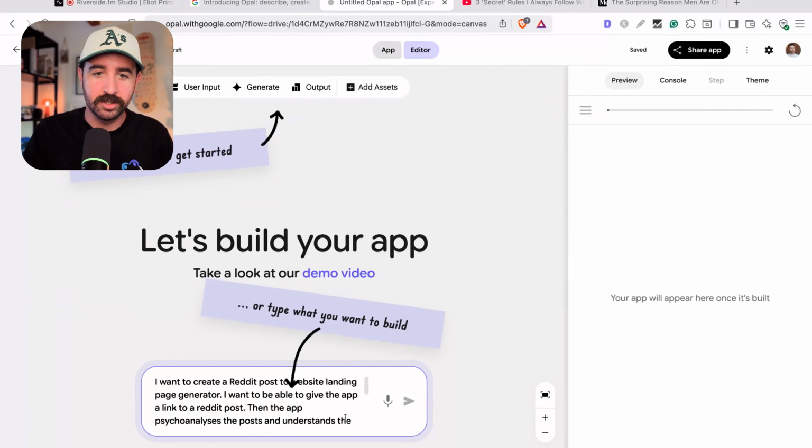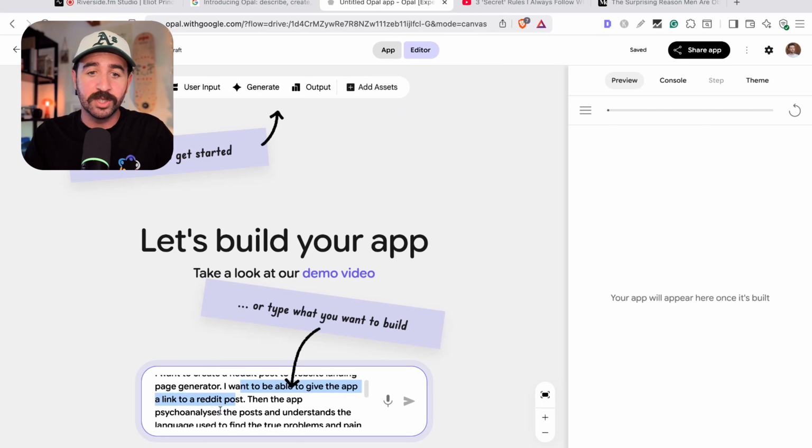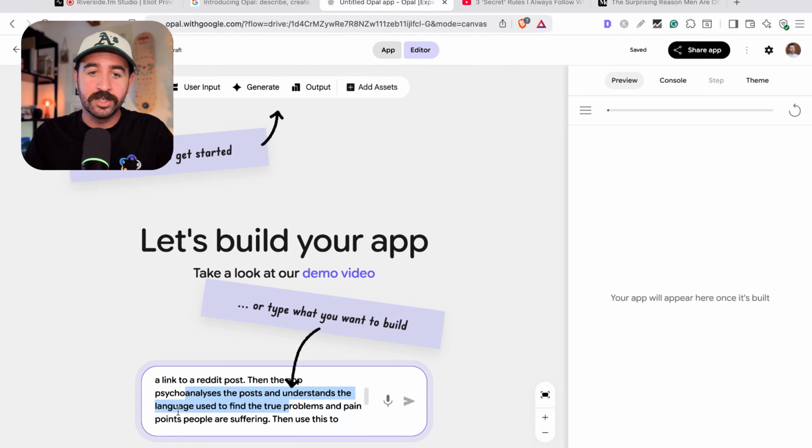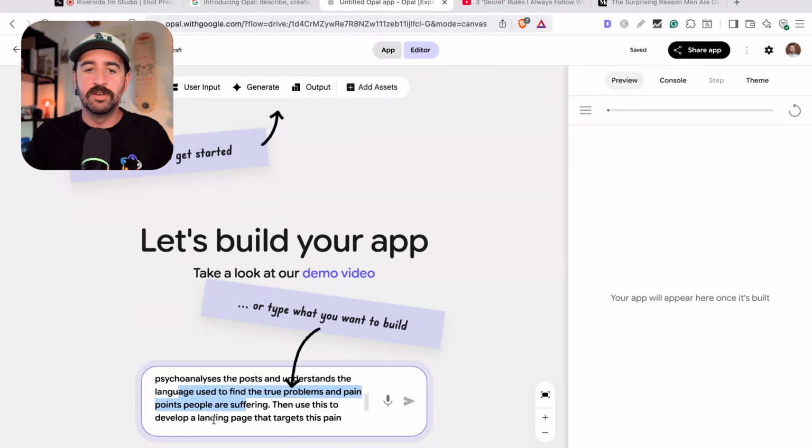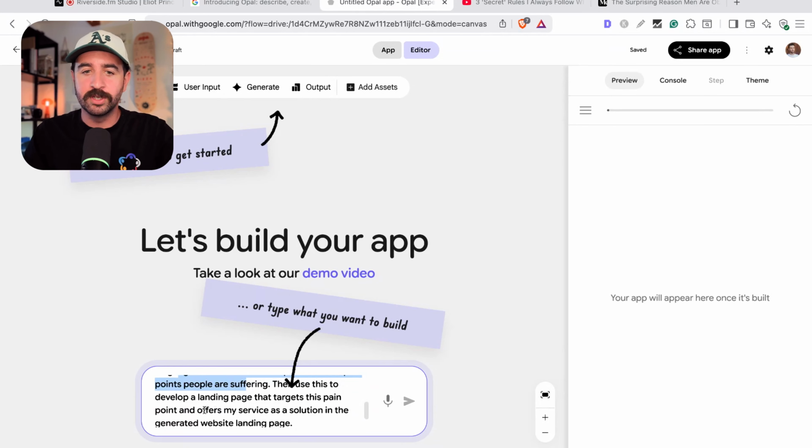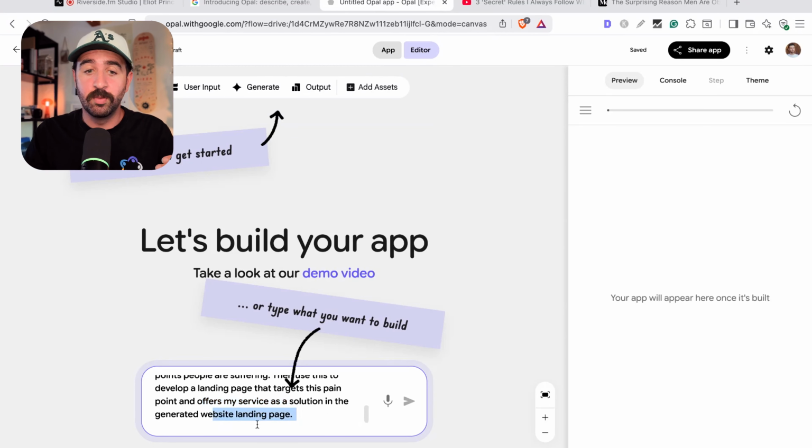It might stand a chance of doing it as well. So here it is. I want to create a Reddit post to website landing page generator. I want to be able to give the app a link to a Reddit post. Then the app psychoanalyzes the post and understands the language used to find the true problems and pain points people are suffering, then use this to develop a landing page that targets pain points and offers my service as a solution in the generated website landing page.